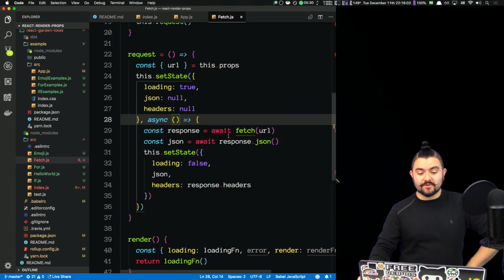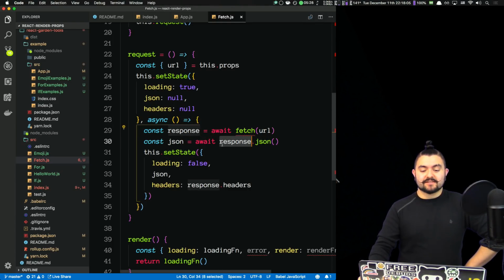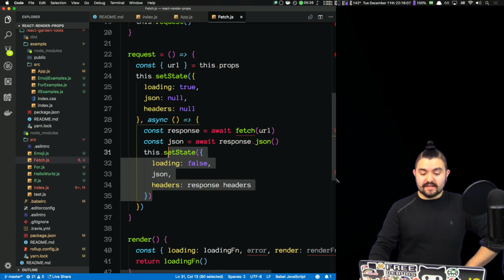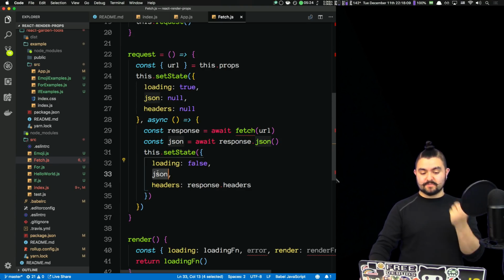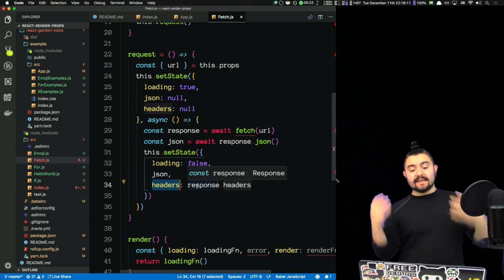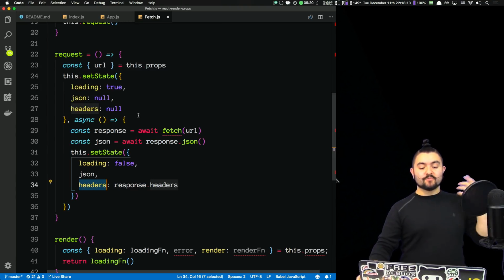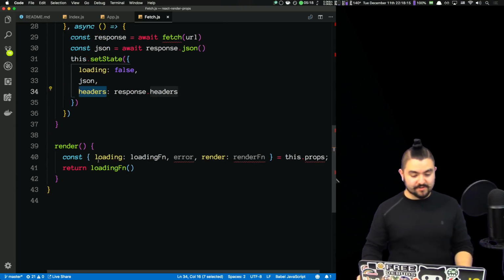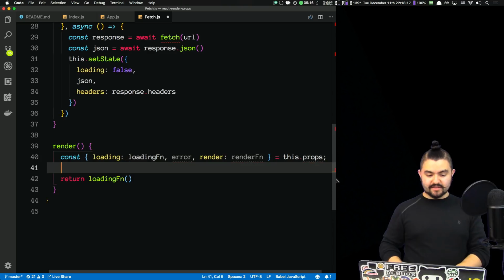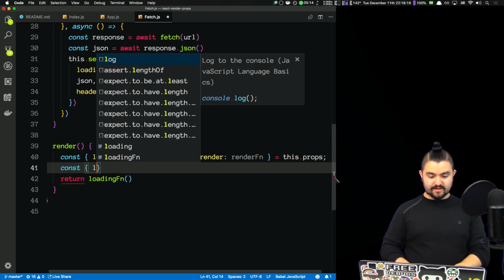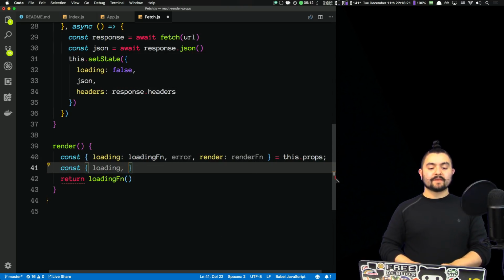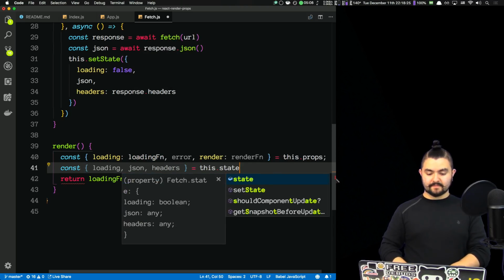Okay. Now, we're so close. So we make the request. We then have the JSON. Then we set our state. We set loading to false. We set the JSON, and we set our headers. Now that this stuff is on state, we can now call our render prop. So we now need to get these values from state in our render function. So we need loading, we need JSON, and we need headers from this.state.